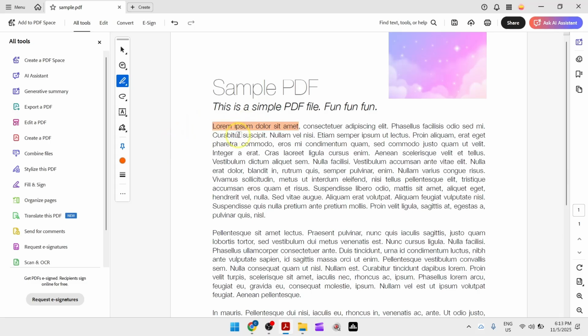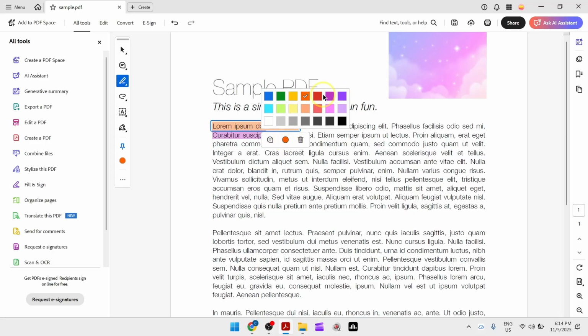You can also change the color of the highlight by clicking on the color palette, choose a color, and now you can highlight with this color as well. You can also change the color of highlighted text by clicking on it, and here you should also see the color palette. All you have to do is click on it and choose a color that you want to use for this text. So that's pretty much it.